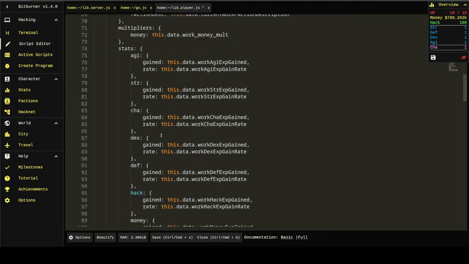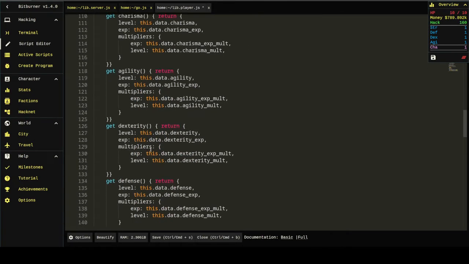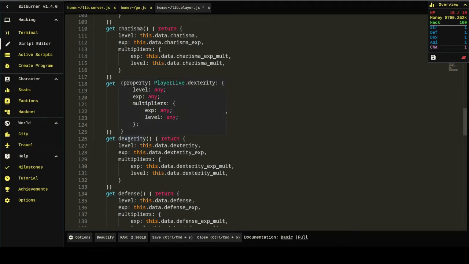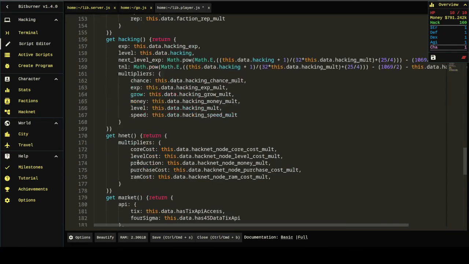all of our work information, all of our stats, and it's organized now: dexterity.level.exp.multipliers. This is our general hacking level, so player.hacking.level. We can even do something like next level. player.hacking.tnl will give us the experience required to hit the next level, and this is the hacking level over here.